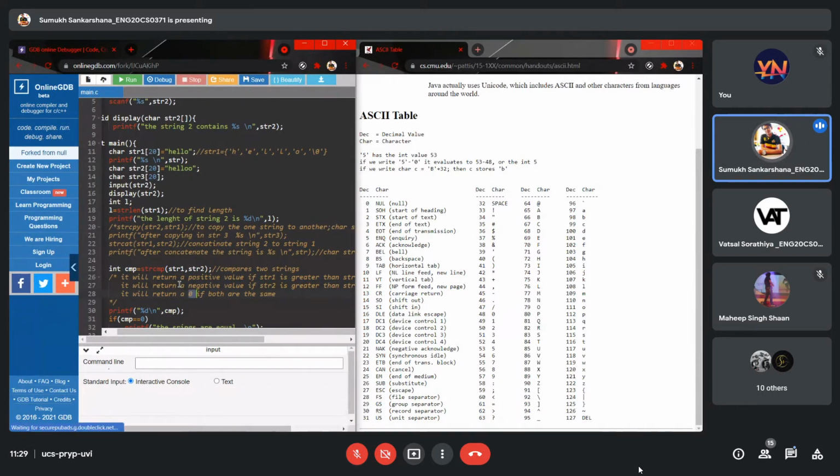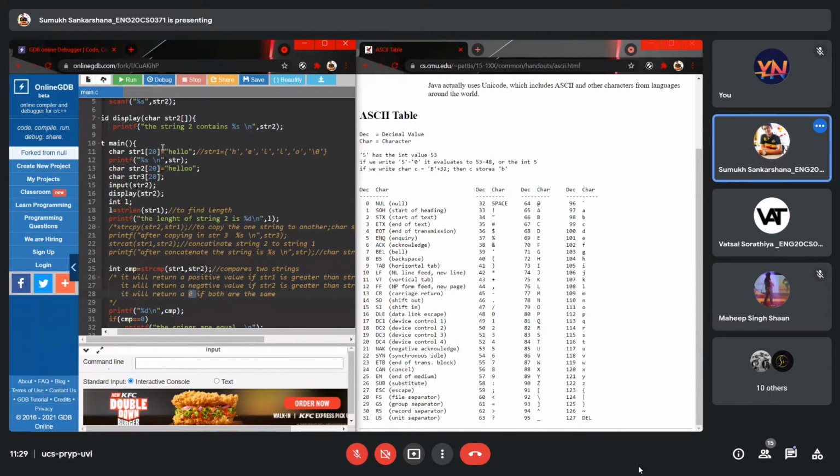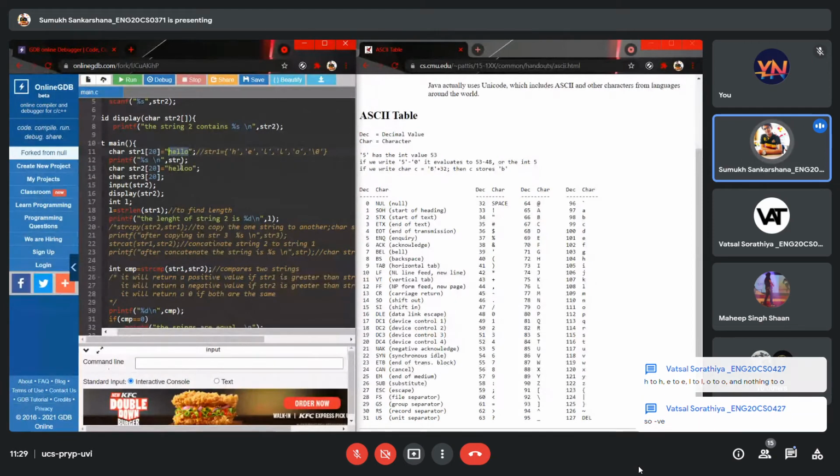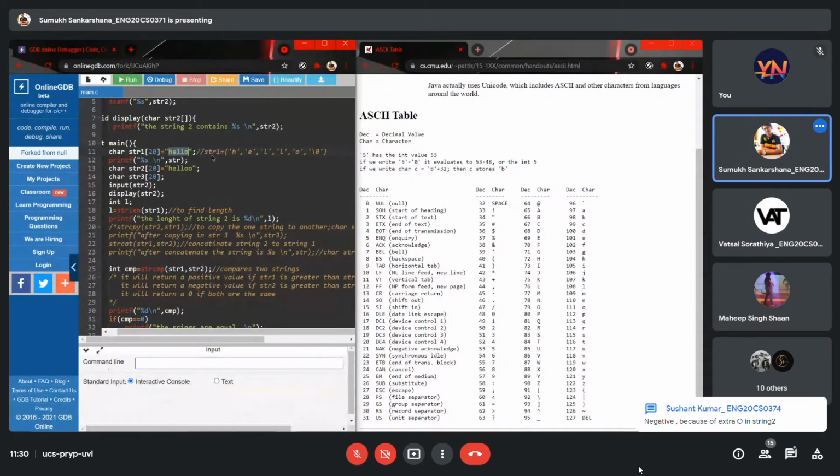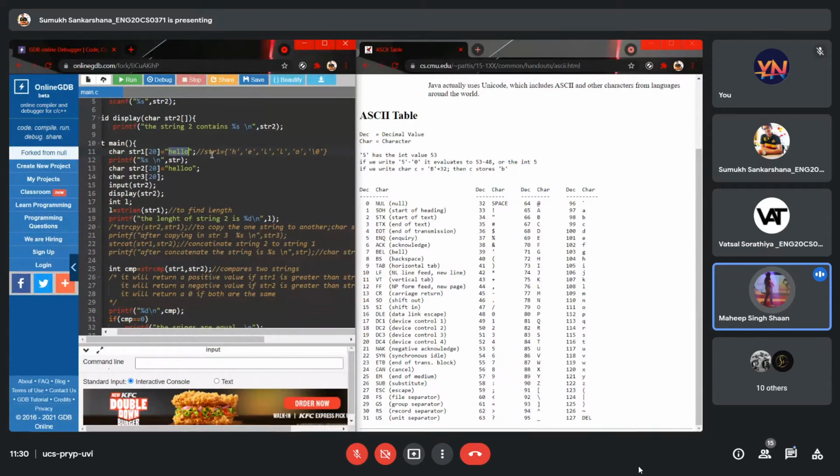All right. So in this case, is the first term and the first term the same? They are the same, right? And the second term and the second term are the same. The third term is also the same. So basically, up to the O of the first string is the same as the first O of the second string. And now what comes after the O in the first string? Anyone? Yes, Sushant says because of an extra O in the string too. Absolutely correct. What is the reason, Sushant?